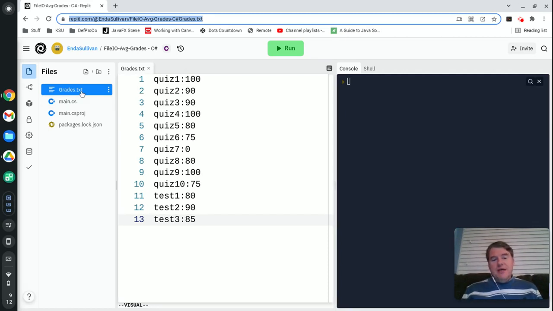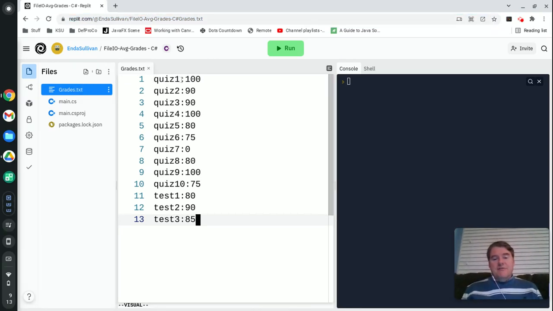Before I got started, I created a grades.txt file. I did that just by clicking add file and calling it grades.txt, and then I put some example grades in here. The format of the file is a quiz number, then a colon, then the grade on that quiz, with one entry per line. I have quizzes, and I also have tests in here as well. The idea is we're going to read in this file, process all of this data, and calculate a quiz average and a test average.